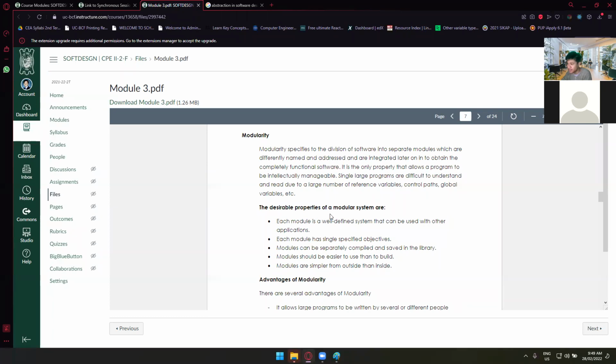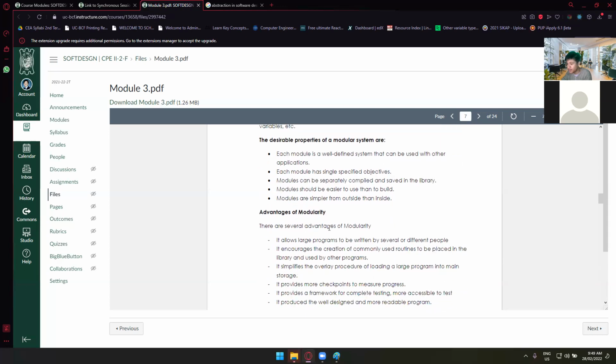Okay, if you're going to use a modular system, each module is a well-defined system that can be used with other applications. Each module has a single specified objective, and modules can be separately compiled and saved in the library. And modules should be easier to use than to build. Modules are simpler from outside than inside. Okay. So those are the properties that you must have if you're going to apply modularity while creating your project. So here are some advantages.